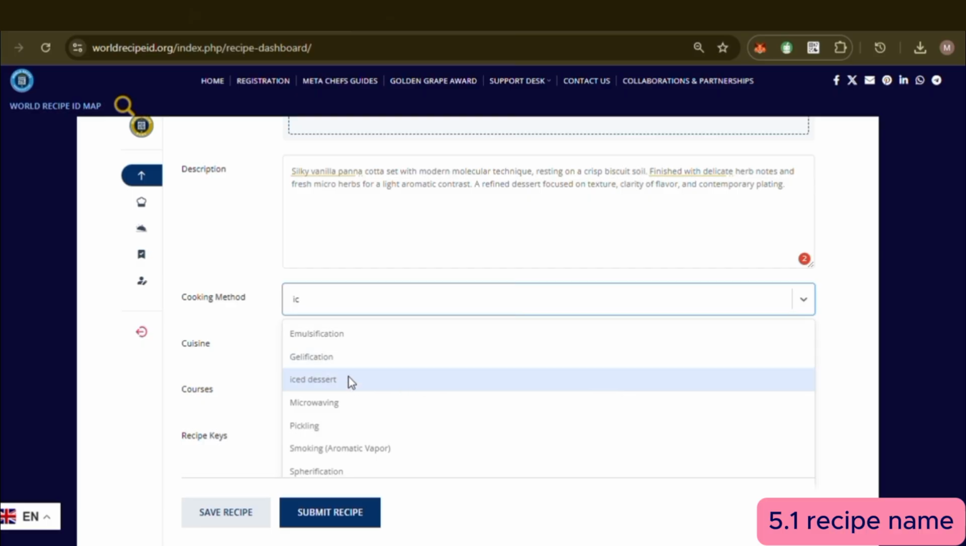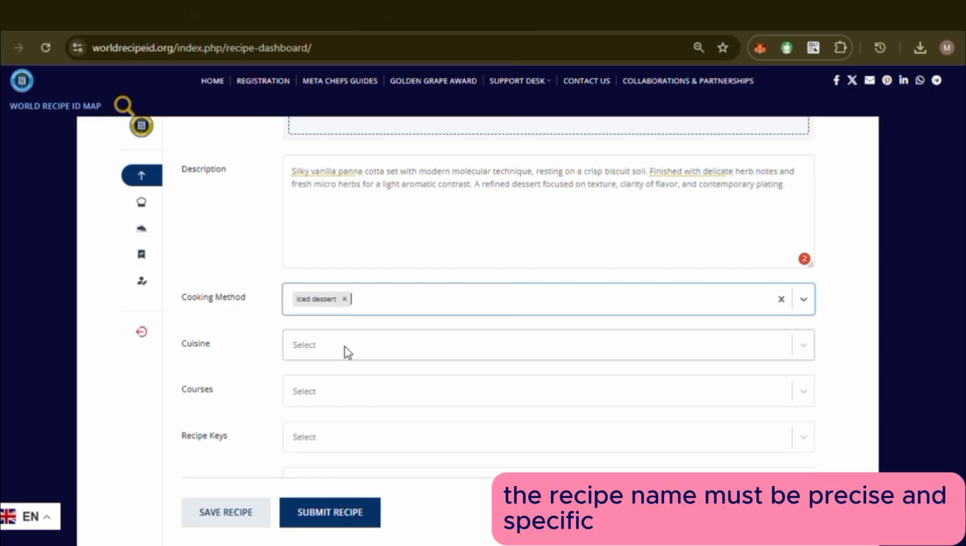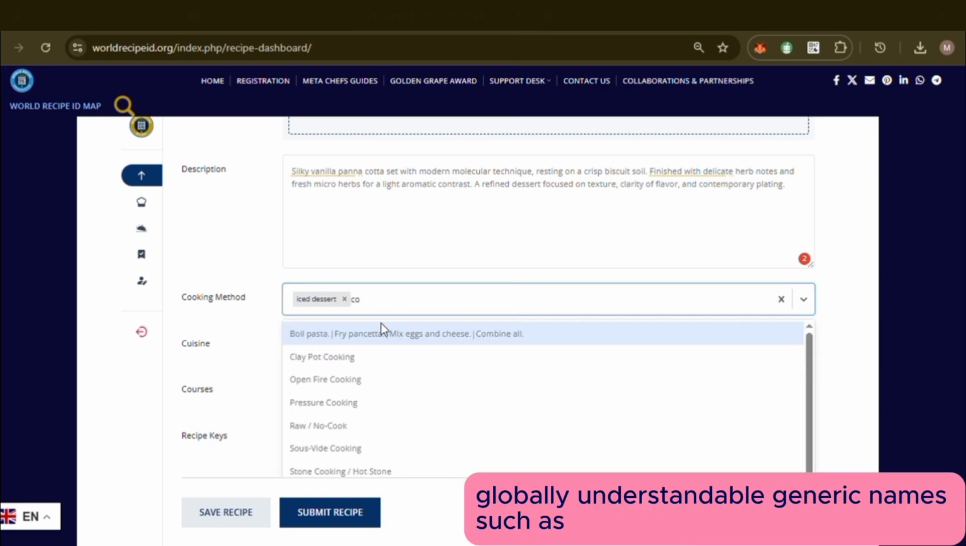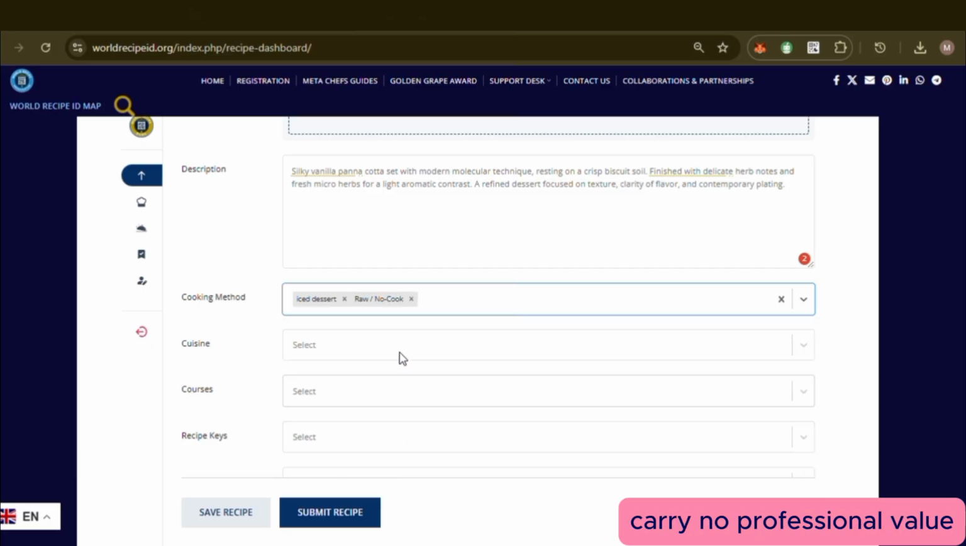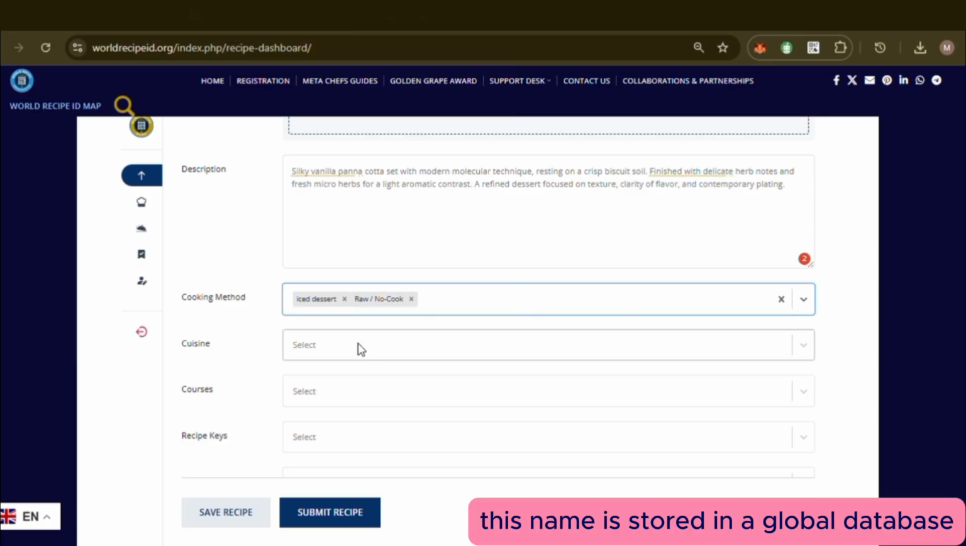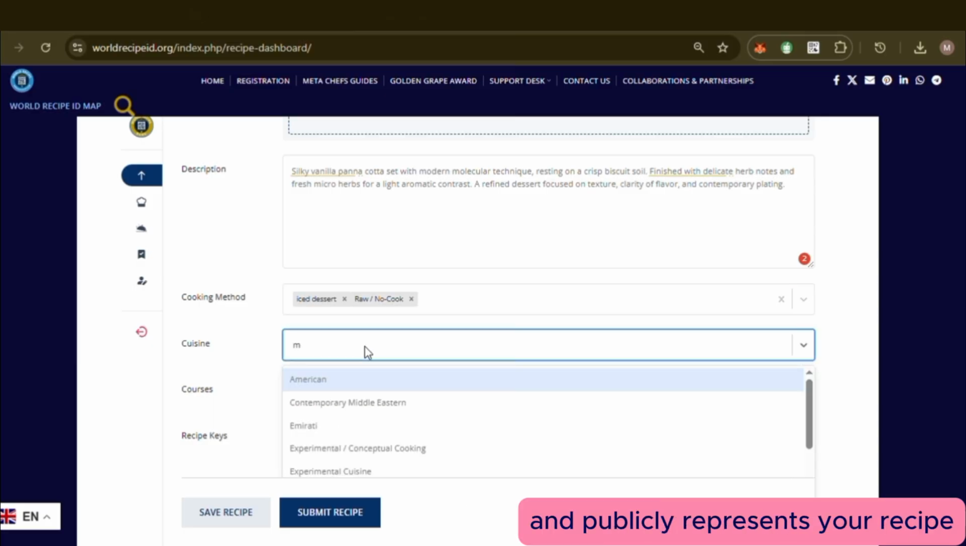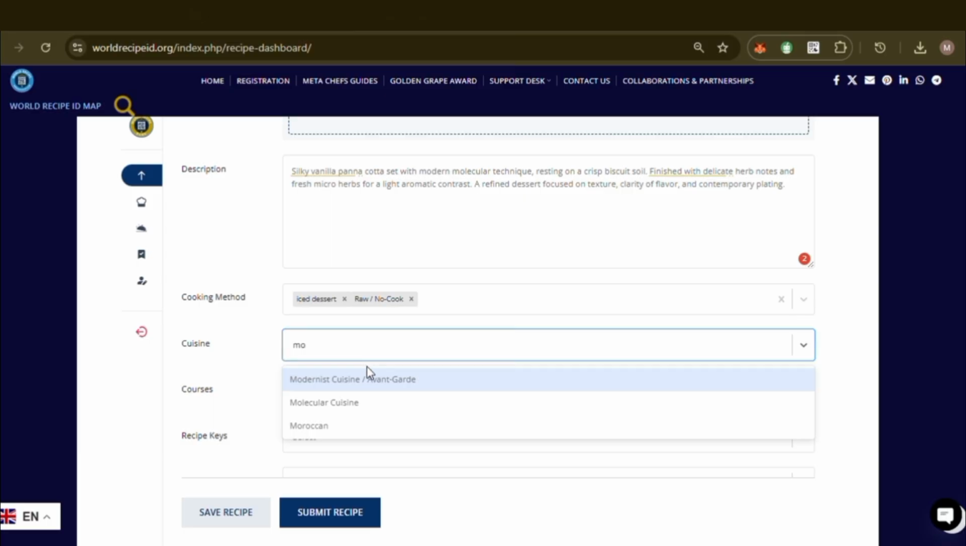5.1 Recipe Name. The recipe name must be precise and specific, professionally written, globally understandable. Generic names such as special dish or my favorite food carry no professional value. This name is stored in a global database, appears in search results, and publicly represents your recipe.